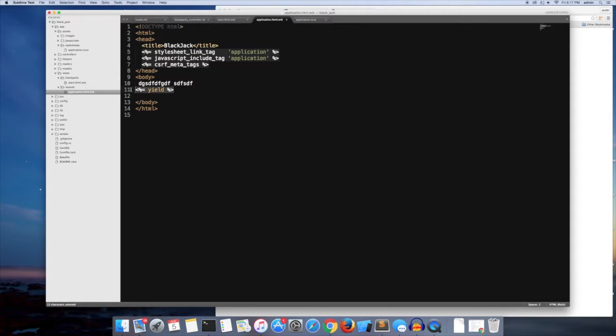There are two kinds of these. There's the alligator sign without the equals, which will just have Ruby code inside, but none of the Ruby code inside will be viewable in the HTML. So say inside we type in some Ruby code. Let's say this is Ruby, even though it's math too, 5 times 2.